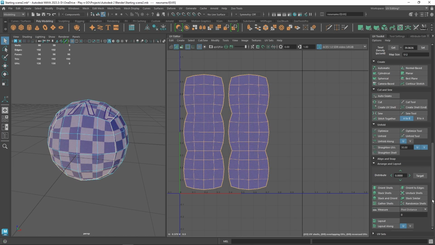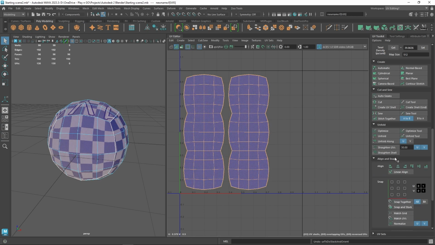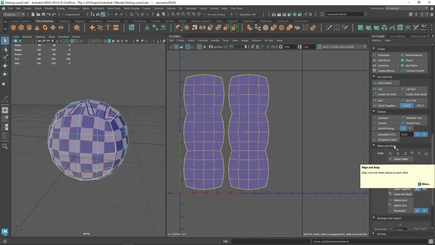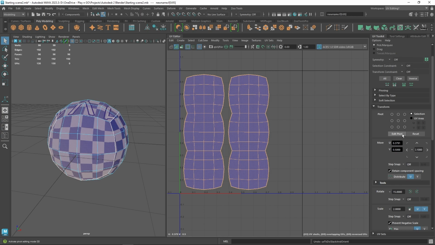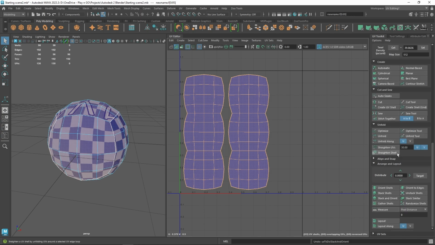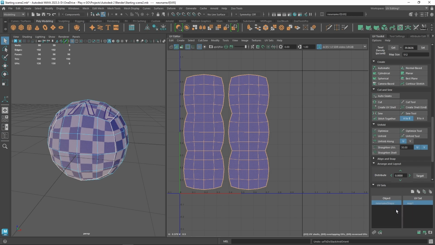You can also stack similar islands and stack and orient to edge and gather shells and stack shells regardless and things like that. So Maya is a really good unwrapping tool. You just have to explore these menus here and it will be super fast in this regard. You control your UV sets down here and you copy or create an empty one.